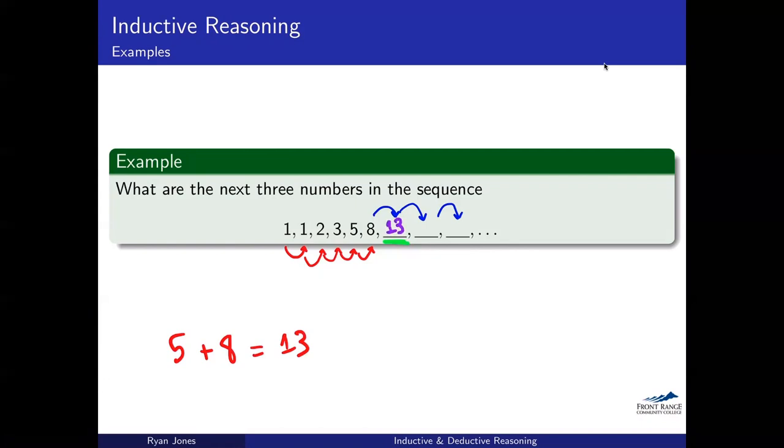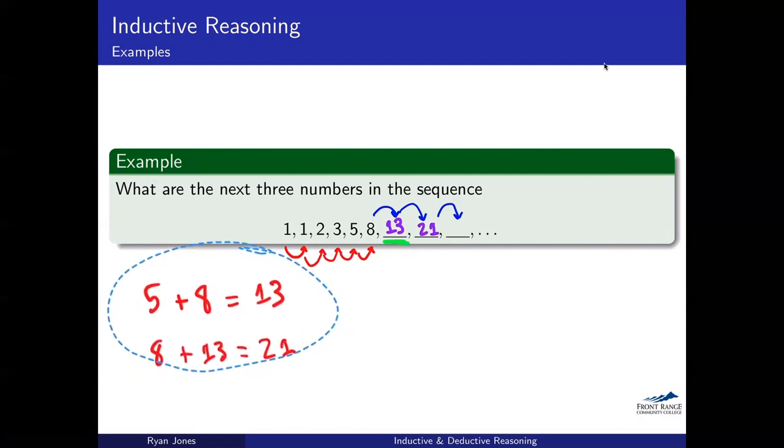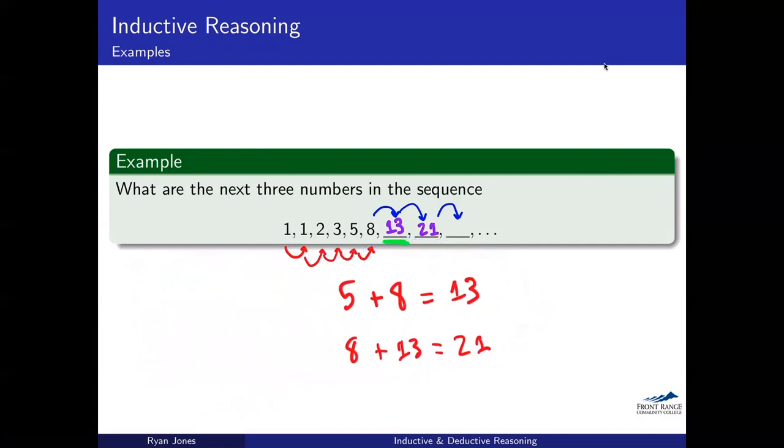Now that I have that, I can do 8 plus 13 equals 21, and that's going to give me the next number, right? I'm just taking these two previous numbers, adding them together, and that's giving me the next number. Lastly, we'll take 13 plus 21, and that's going to give me 34, and I can fill in this last guy here. This would keep going on, but I'm just asking you for the next three numbers.